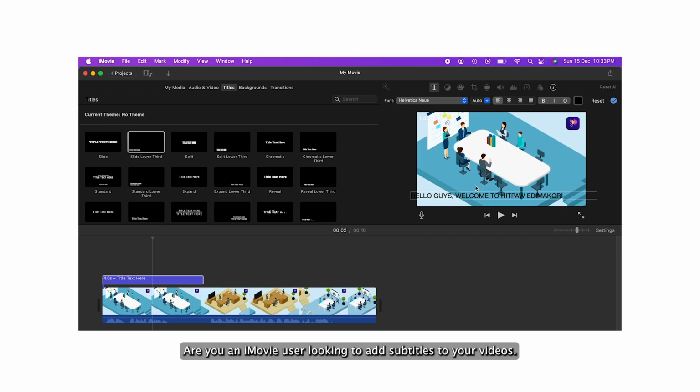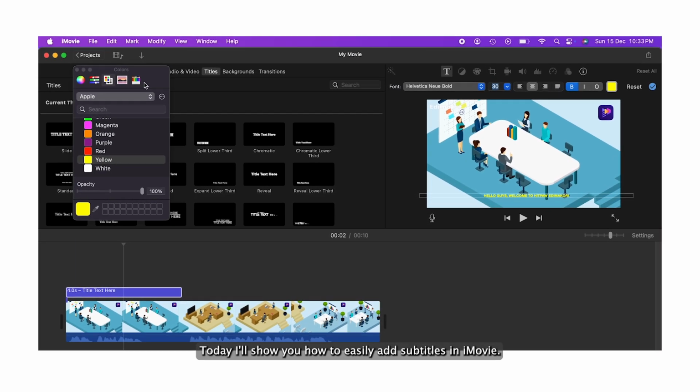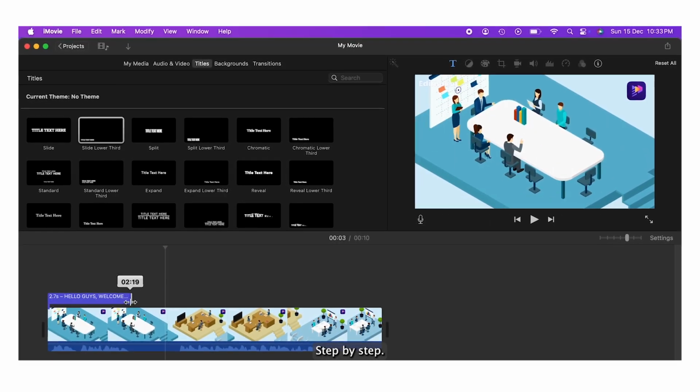Are you an iMovie user looking to add subtitles to your videos? Today, I'll show you how to easily add subtitles in iMovie, step by step.